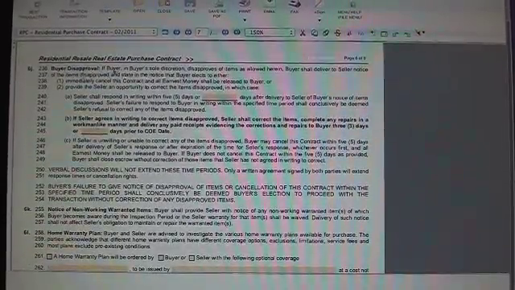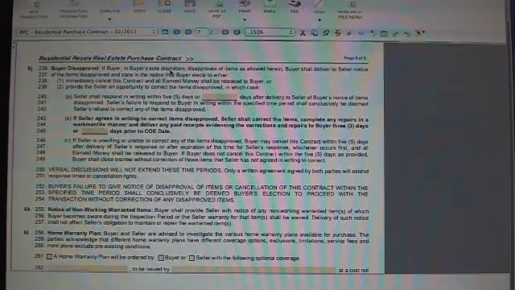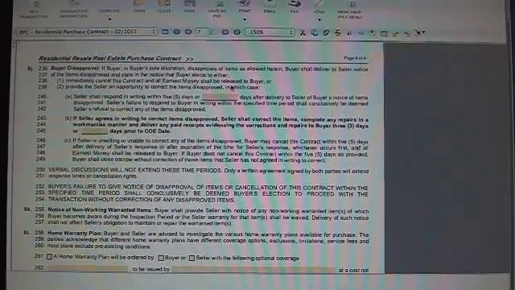Now, the buyer, at their own sole discretion, disapproves of items. The buyer shall deliver to the seller notice of these items disapproved and state that the buyer elects to do either A, immediately cancel the contract and get their money back right then and there.